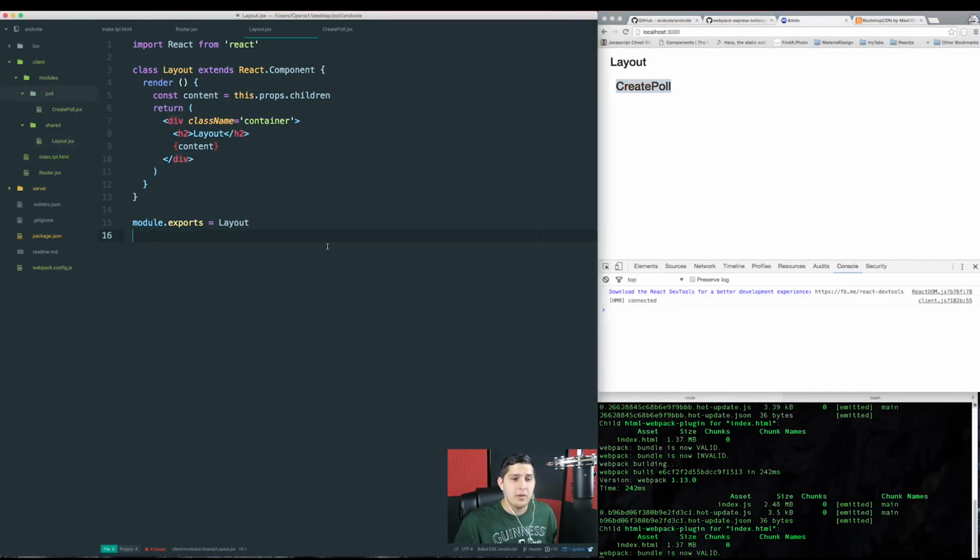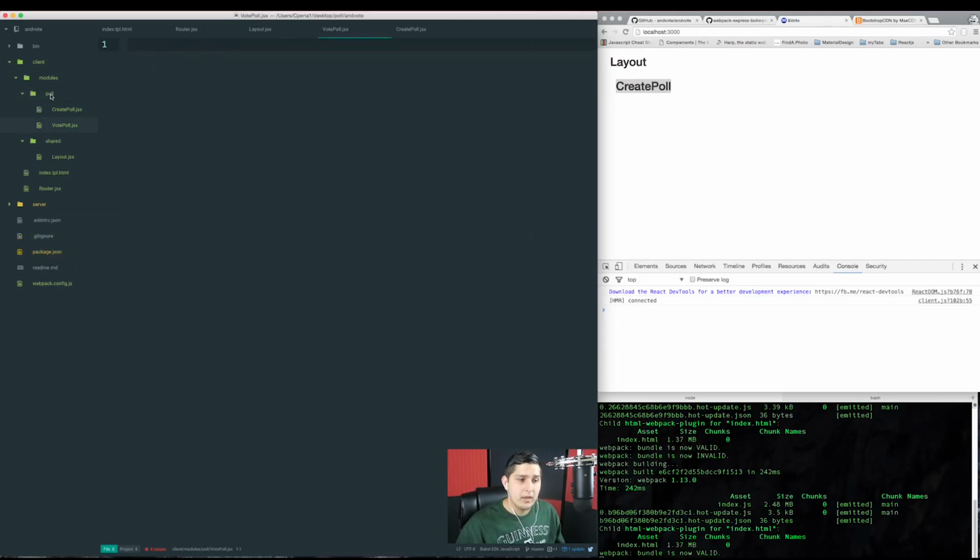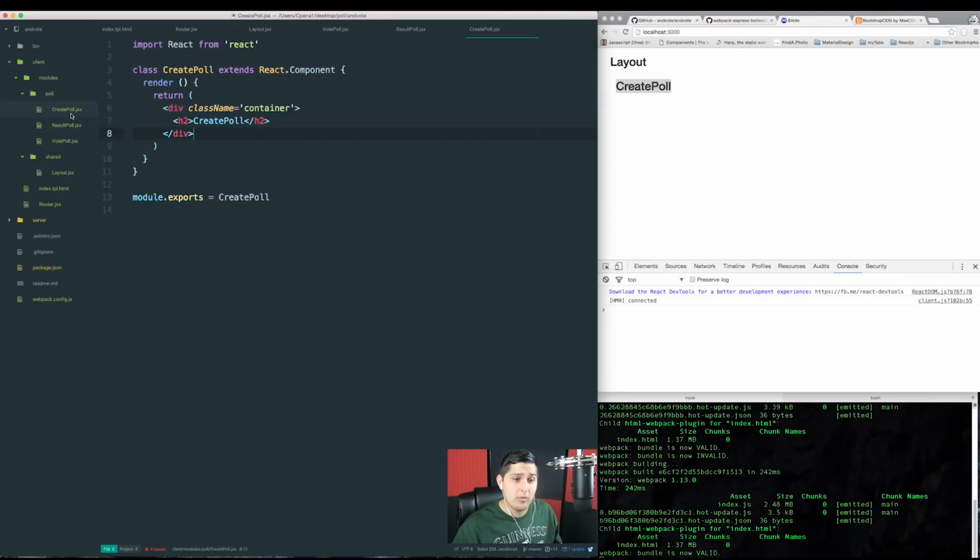We got that working, but what we want to do now is create our other two routes that we're going to have, and actually it's going to be three, but I'll tell you what I mean in a second. Let's make another file called VotePoll. This will be the component where we vote on our poll. Then we'll make an additional one called ResultPoll, which again, you guessed it, will be the results of our poll. I'll copy this over and then just change this name to ResultPoll.